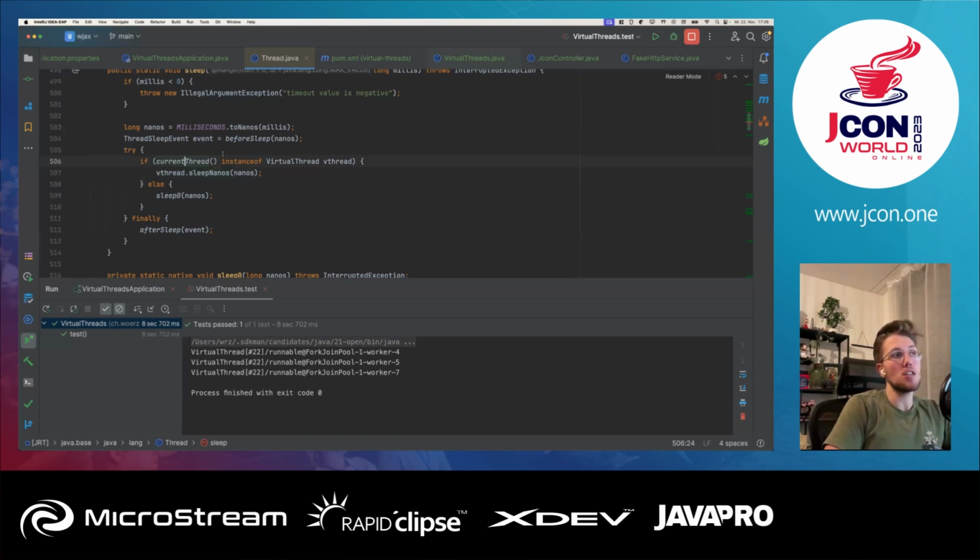We see if the current thread is a virtual thread, then use this sleep nanos. Otherwise, use the normal sleep 0 function. And the cool part about this is everywhere you were currently using threads, the people from the JDK had to put in compatibility with the virtual threads as well. So if you check the pull request for the change to the JDK to enable virtual threads, there were over 100,000 changes in the code because you had to change this everywhere to make it compatible.